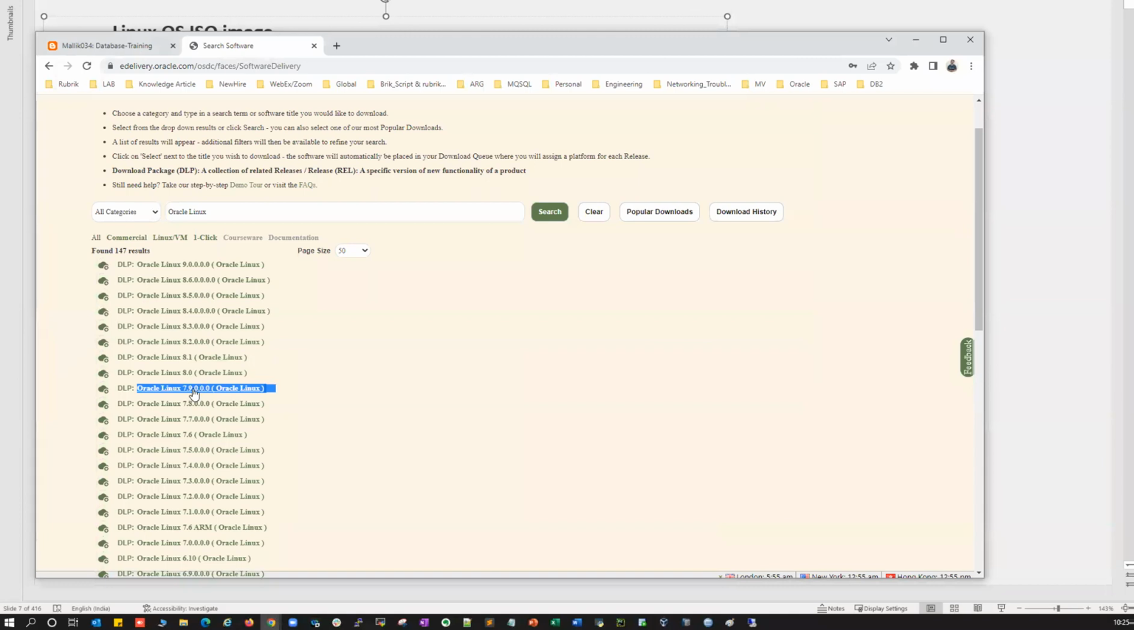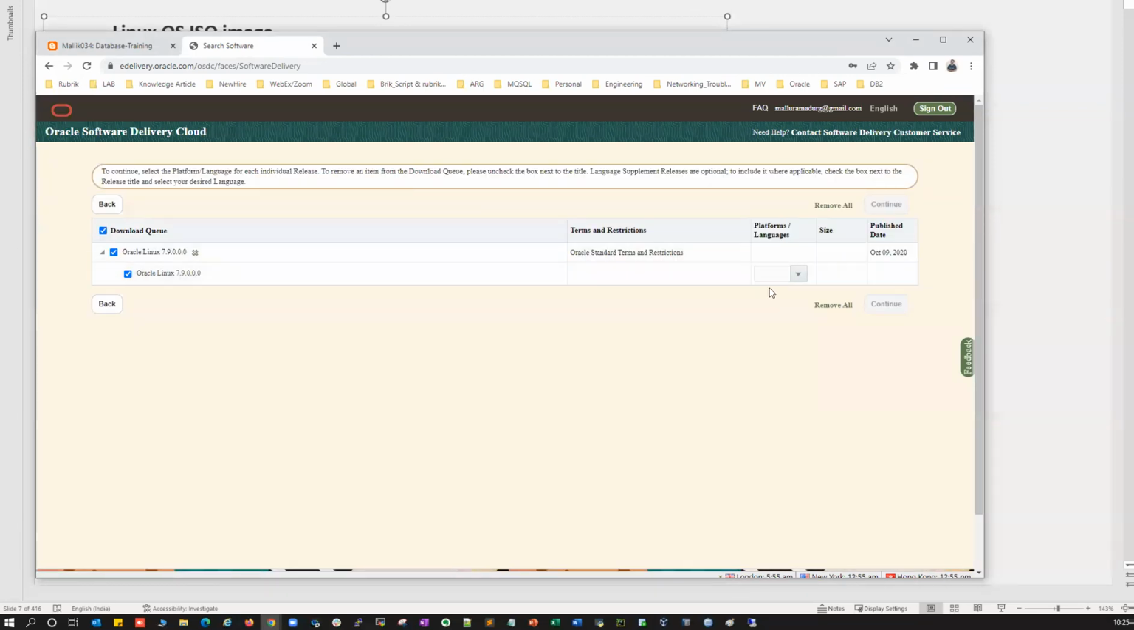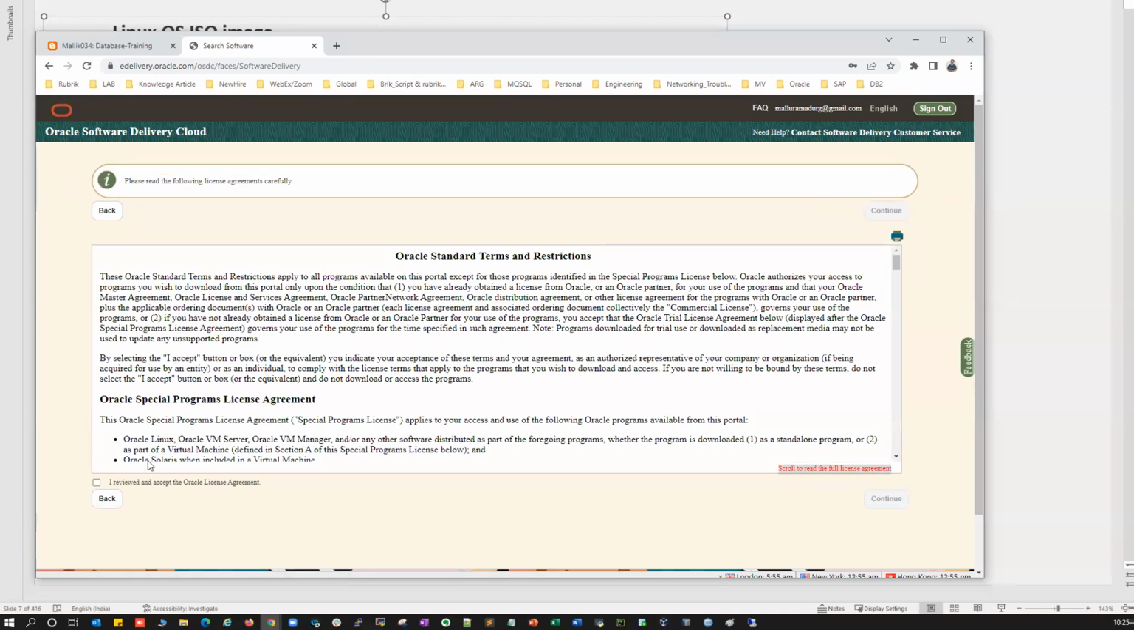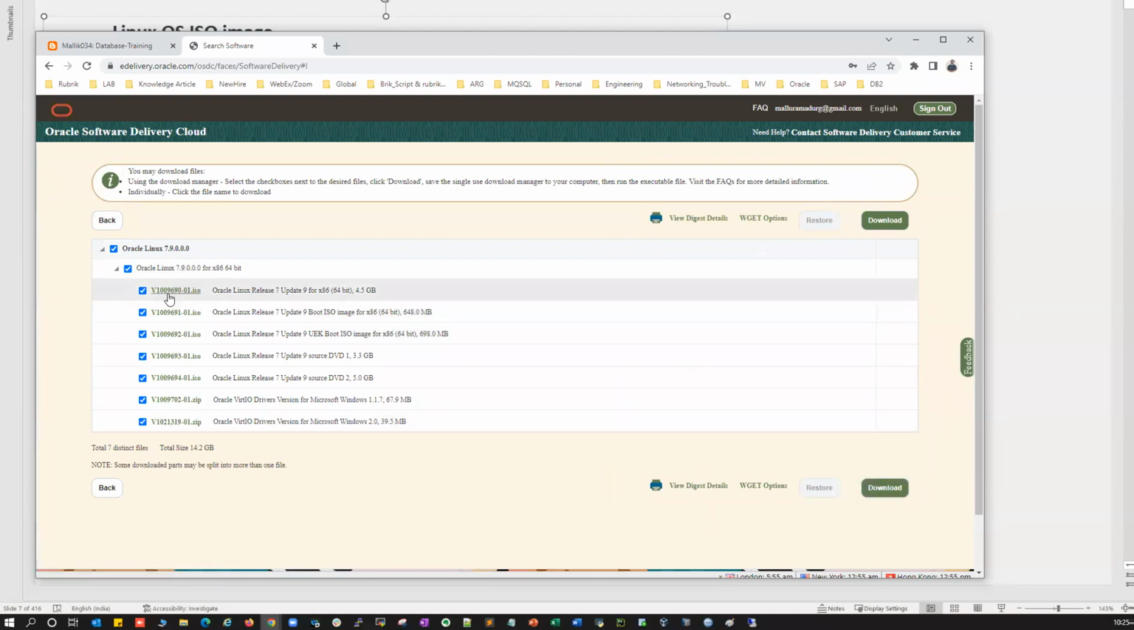Just click on that 7.9. You're going to add it to cart here, if you see, and continue with that. Then you can select platform x86-64, continue. Then the license agreement, continue. And then there are a lot of images, but the very first one, which is 4.5 GB, is the ISO image. You can go ahead and download this ISO image. That's the ISO image we are going to use for the Linux installation.